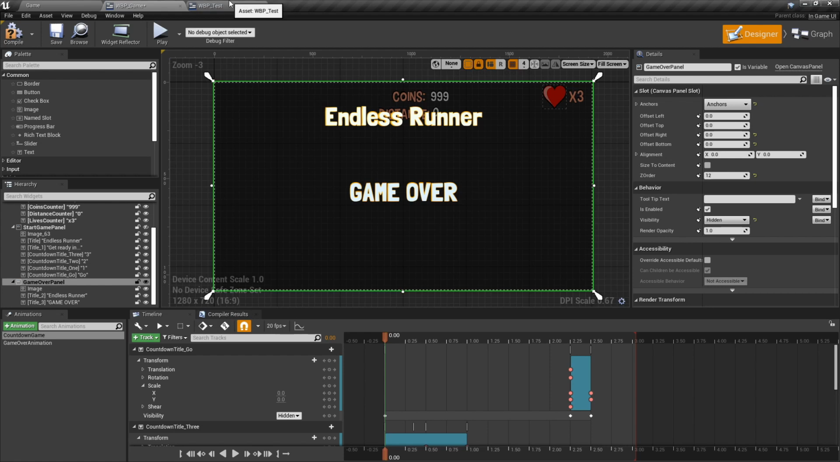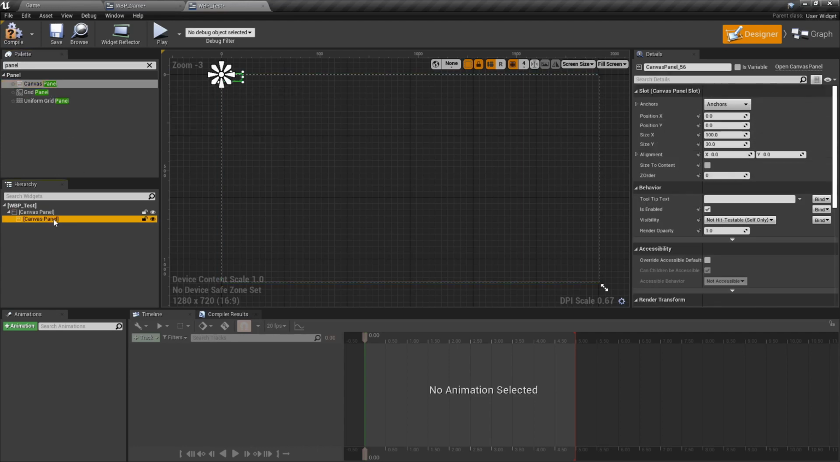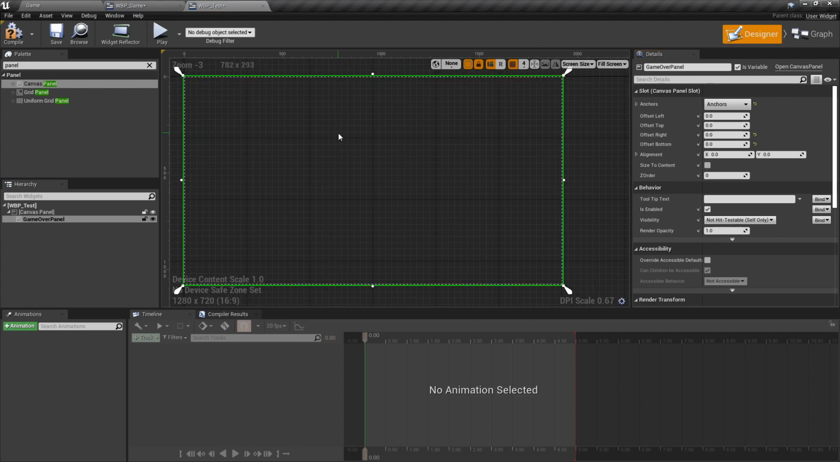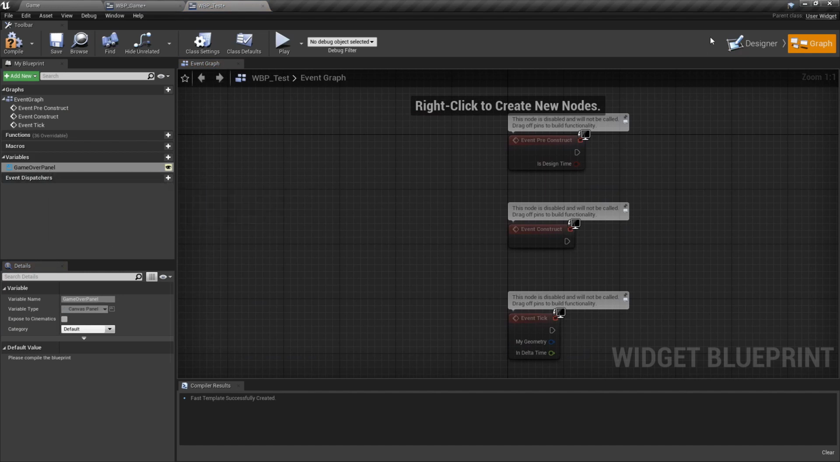So first thing, let's create a panel. This is a canvas panel. This is the main one, and this is the game over. So make it a variable to see it on the graph, and name it game over panel. Then I like to set the anchor to completely cover the screen, so we won't have any issues. If we go to the graph now, we can see that we have the game over panel there.